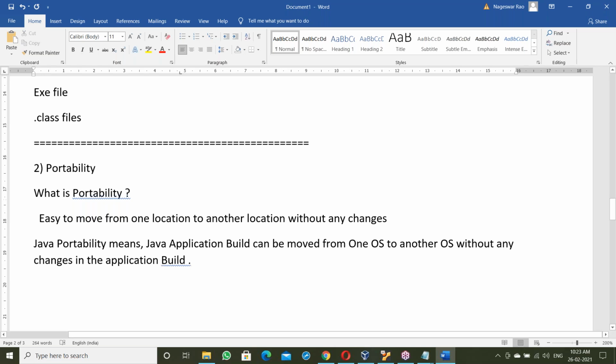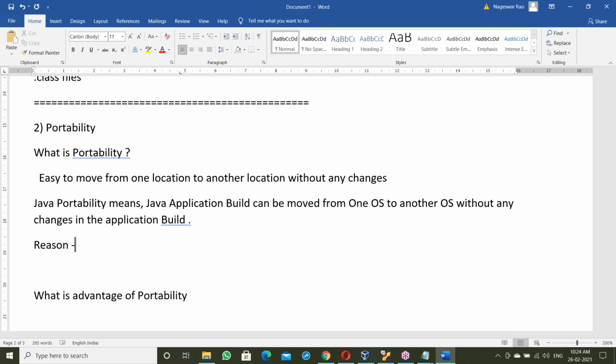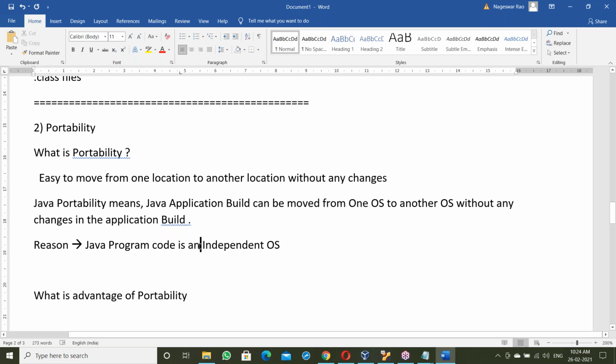What is the reason for this? The reason is that Java program code is independent of OS. Java program code is the same for every OS, for all operating systems here.